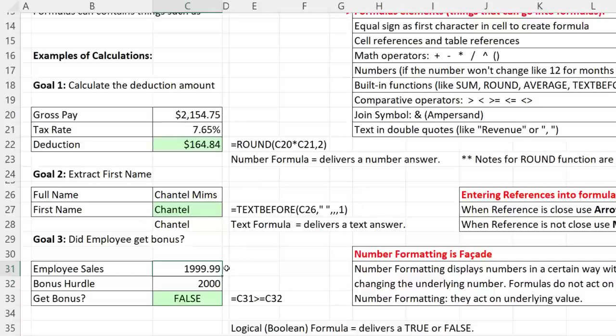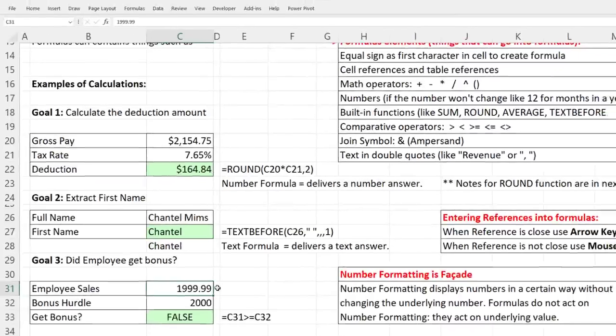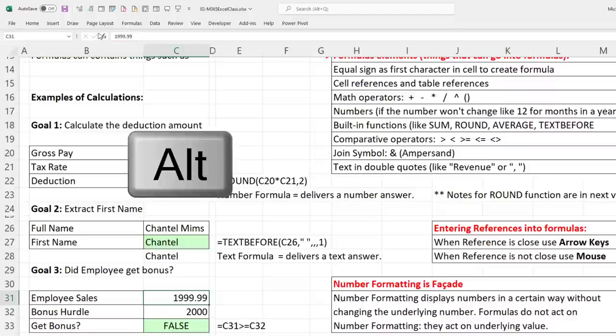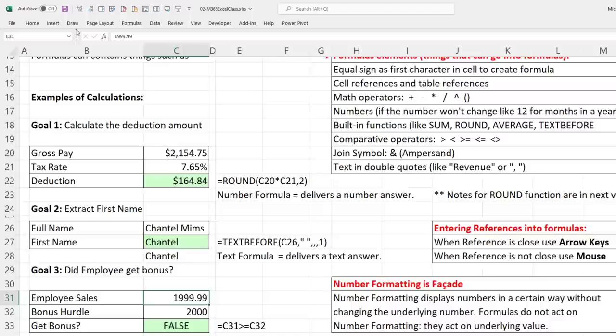Now I want to decrease the decimals, and we learned how to use Control 1. We also learned how to use our quick access toolbar. But I've got to show you a great keyboard shortcut. Anytime you have commands in your QAT or in the ribbon, and they don't have a built-in keyboard shortcut like Control-C for copy, we can use the Alt key to access anything in the quick access toolbar or in the tabs in the ribbon. All right, I have the cell selected where I want to decrease the decimals.